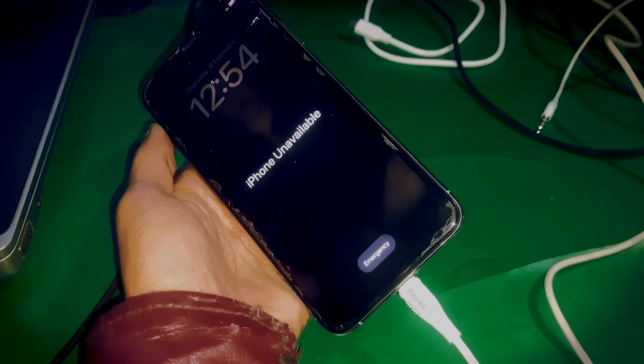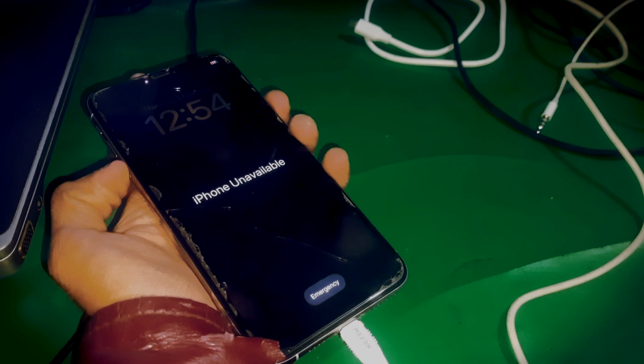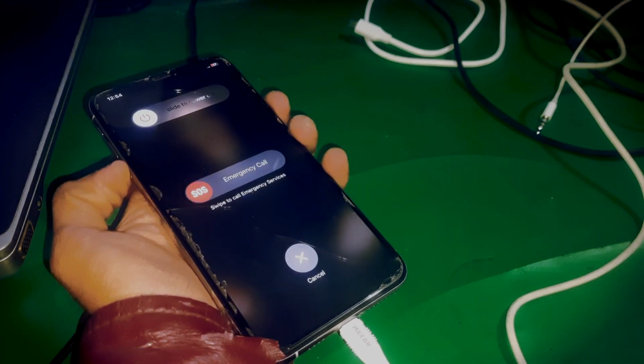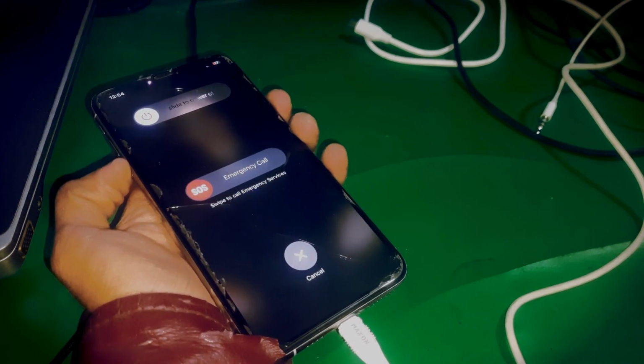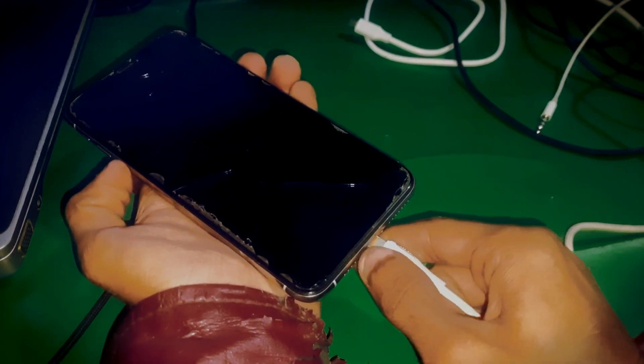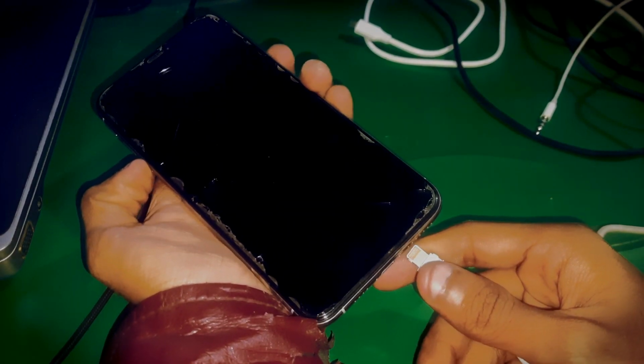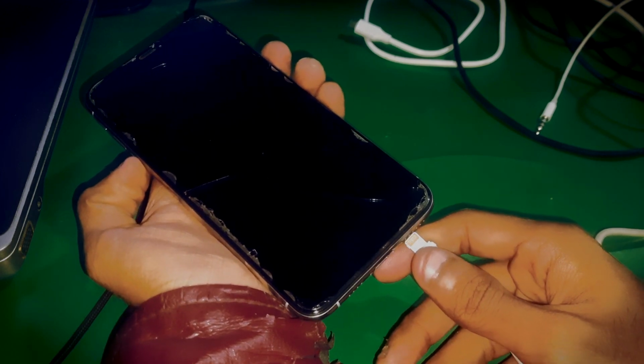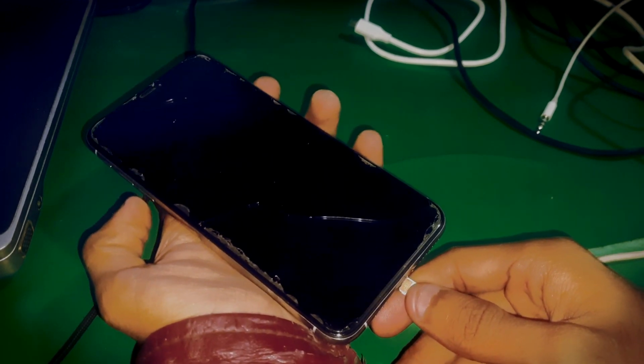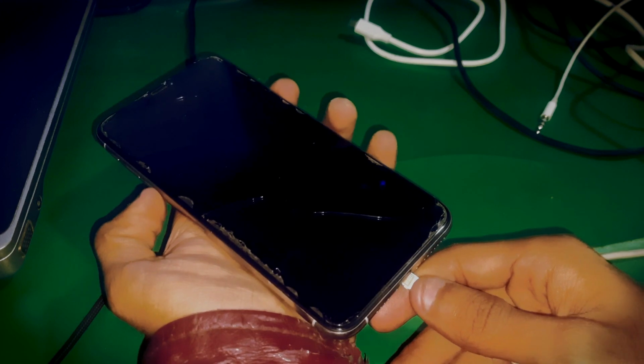So guys, first of all, you have to power off your phone and put your phone into recovery mode. So let's just power off the phone first. And then hold the volume down key and the volume up key together. And insert the cable which should be connected to your PC.